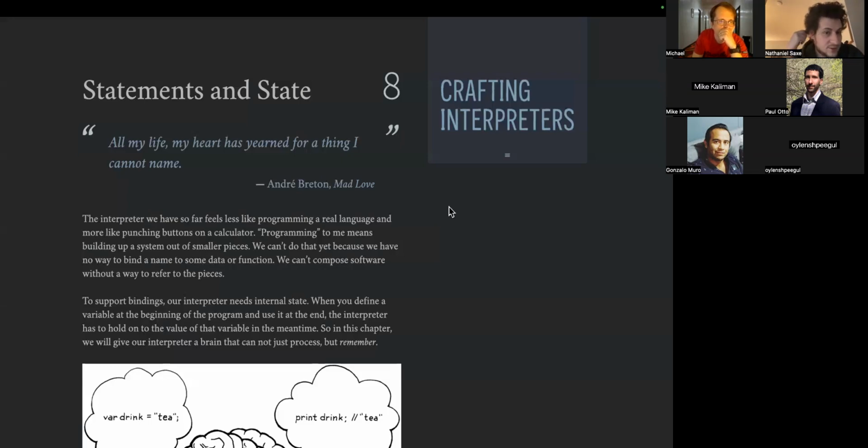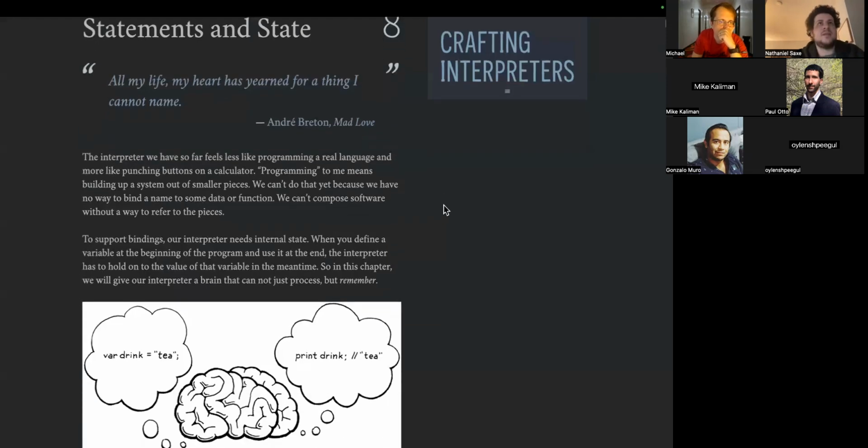So chapter 8, statements and state. The interpreter we have so far feels less like programming a real language and more like punching buttons on a calculator. Okay, so it looks like he's gonna tell you how to interpret additional things beyond expressions. Programming to me means building up a system out of smaller pieces. We can't do that yet because we have no way to bind a name to some data or function. We can't compose software without a way to refer to the pieces.